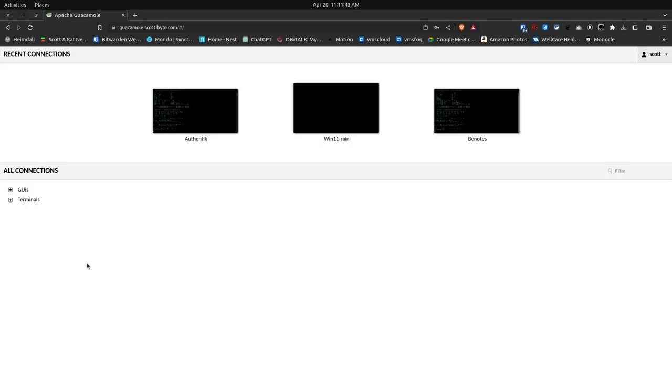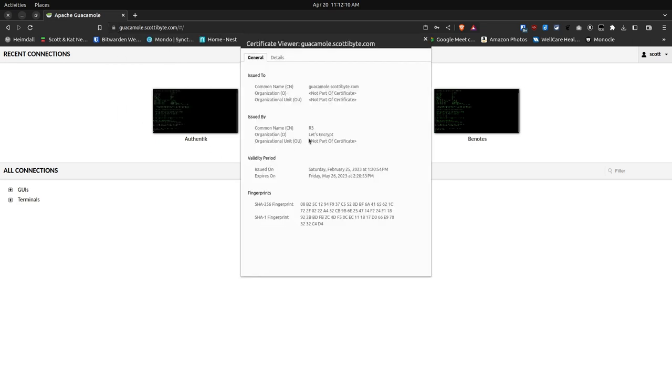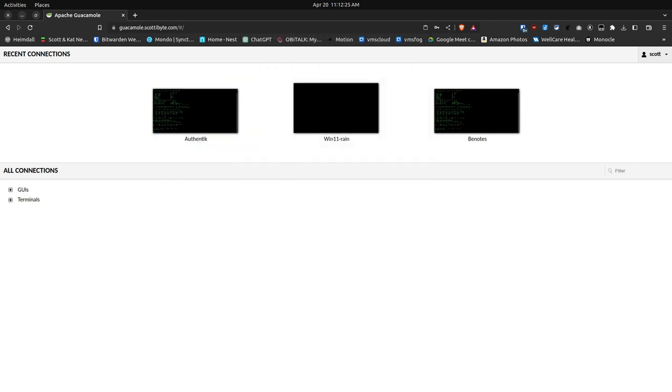In regards to security on Apache Guacamole, you've already seen that I logged in with a complex username, password, and two-factor authentication, time-based one-time password key. In addition to that, you can see there's a lock at the top of the screen. When I click on it and go to connection is secure and go to certificate is valid, you'll see that I have a Let's Encrypt certificate by virtue of the fact that Guacamole is being front-ended by my Nginx Proxy Manager, and we're going to review how I did that in this tutorial.